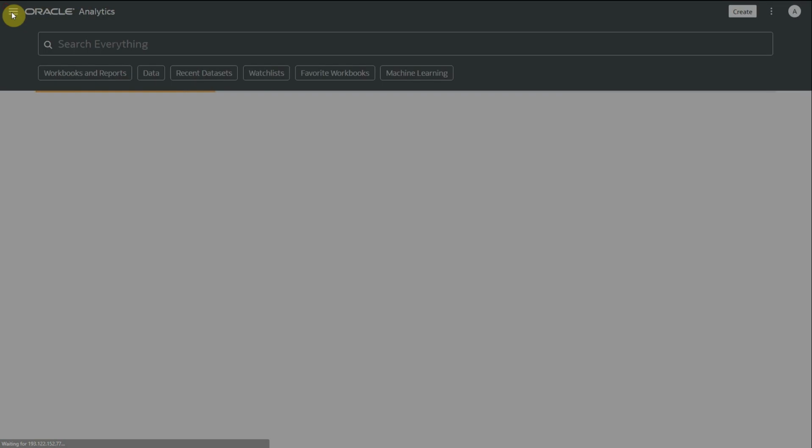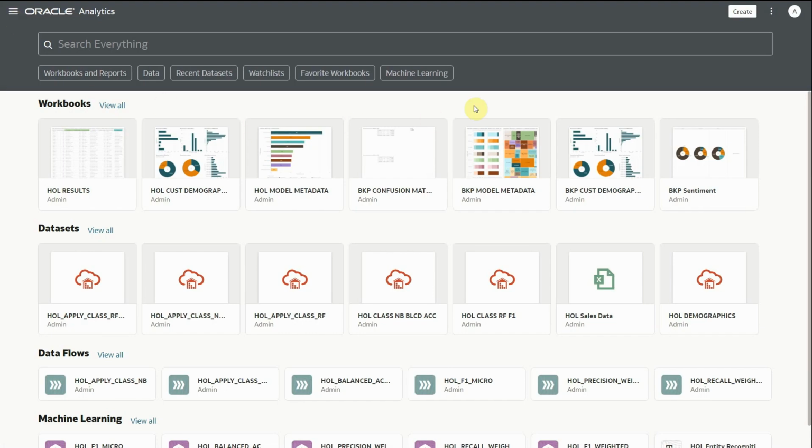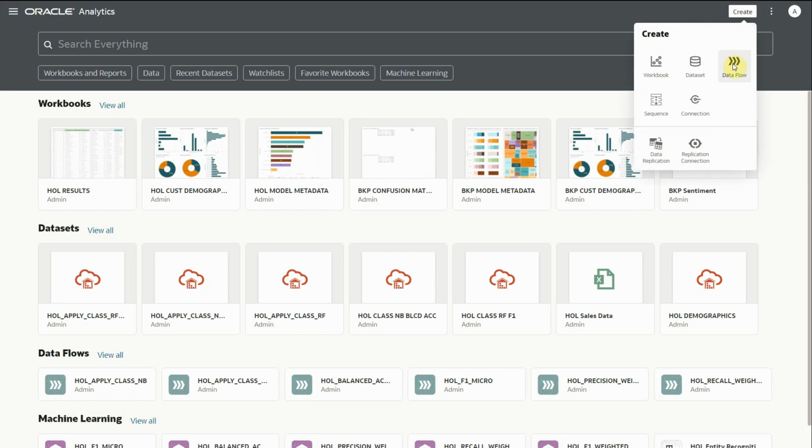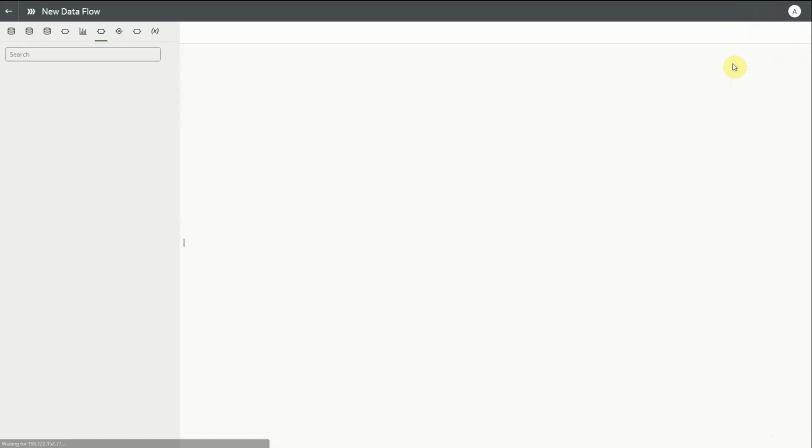So that's where the AutoML capability of Oracle Analytics is going to turn extremely valuable for me, business user, because it's going to let me define and design very accurate machine learning models without requiring any coding or technical skills on my side. So let us go and use this feature. And for this, we're going to create a data flow in Oracle Analytics.